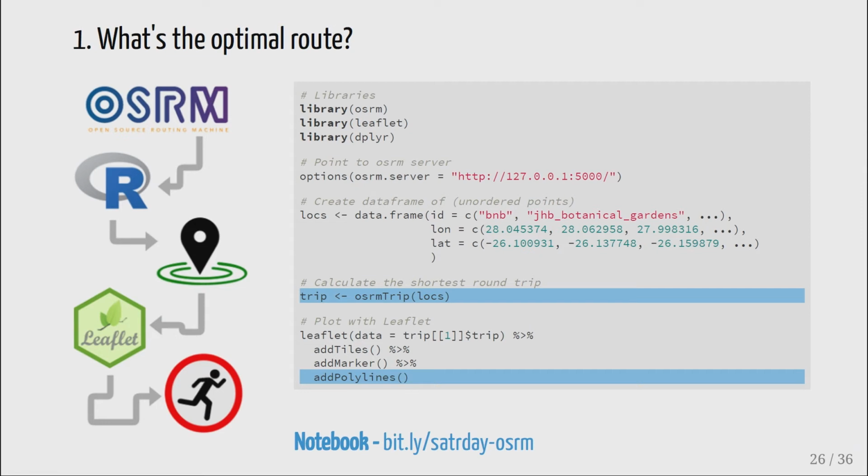And then I need to supply it with a data frame of points. So I went and looked up what are the coordinates of the parks in the area that I'm interested in, and you create this list. It doesn't matter what order they're in. That's what the purpose of the trip is going to do. The key function I'm using here is osrmTrip. And all I need to supply it is this data frame of points.